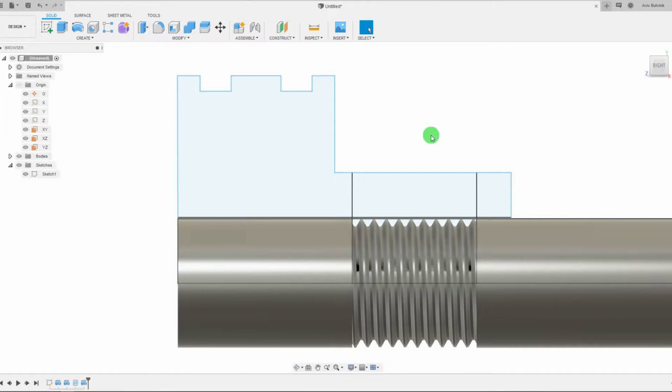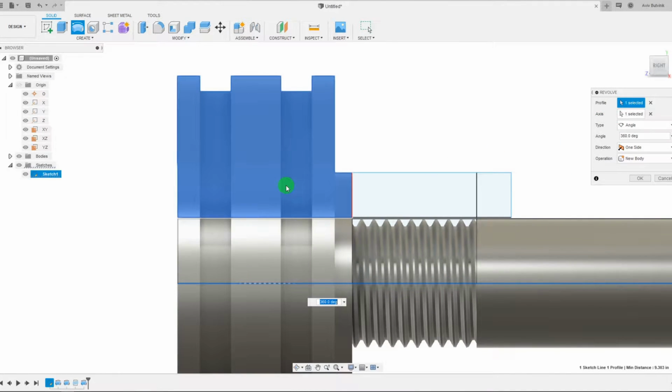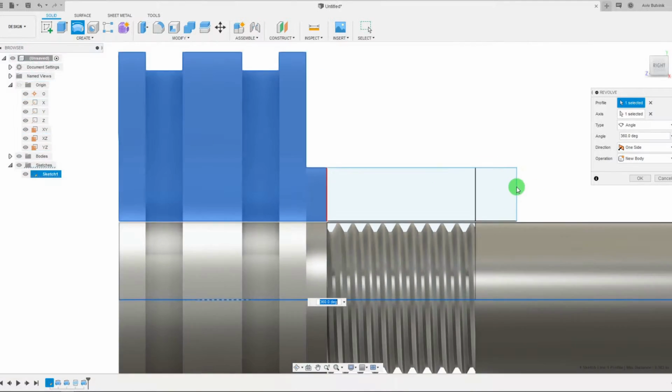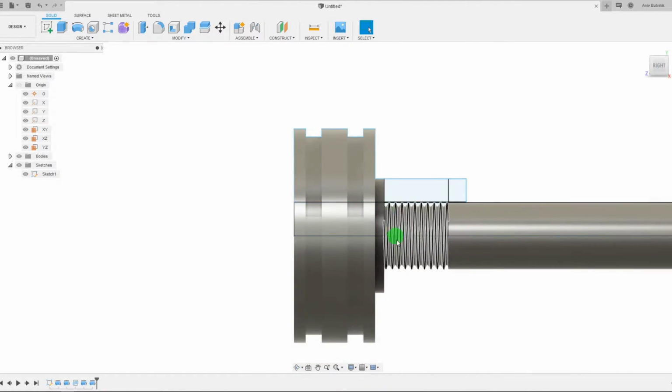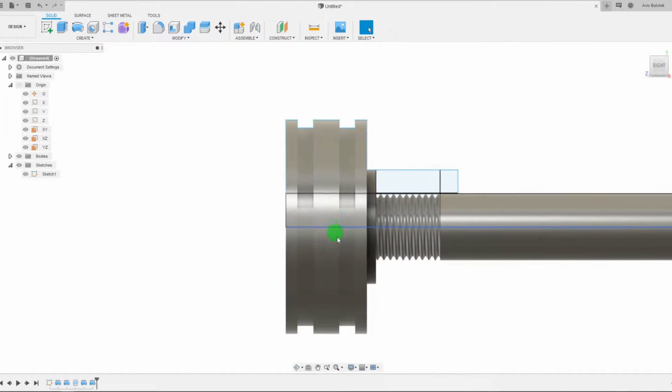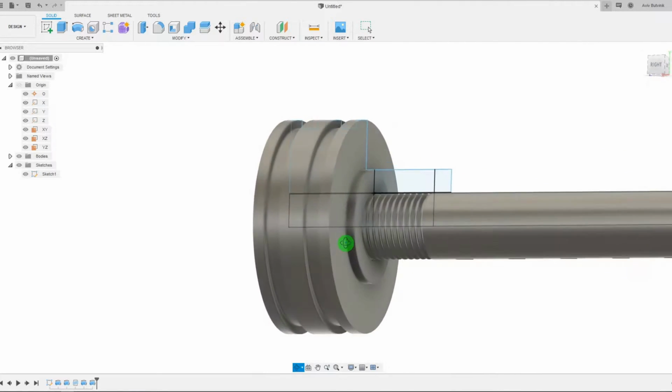So what I'm going to do from here is come to revolve, and I'm going to see if there's an axis. So I'm going to click on this axis here. And for the profile, I want to select this profile, and I also want to select this profile here. It's not letting me select that at the same time, so we're just going to hit OK on this one. And as you can see, it's created that shape, that revolution.